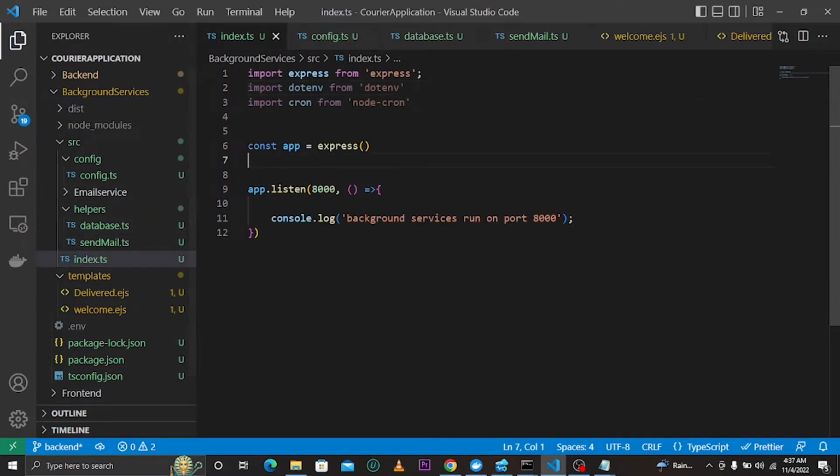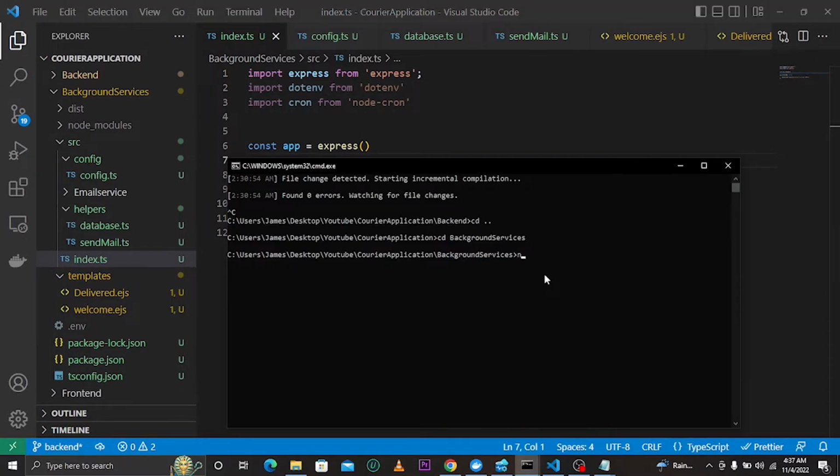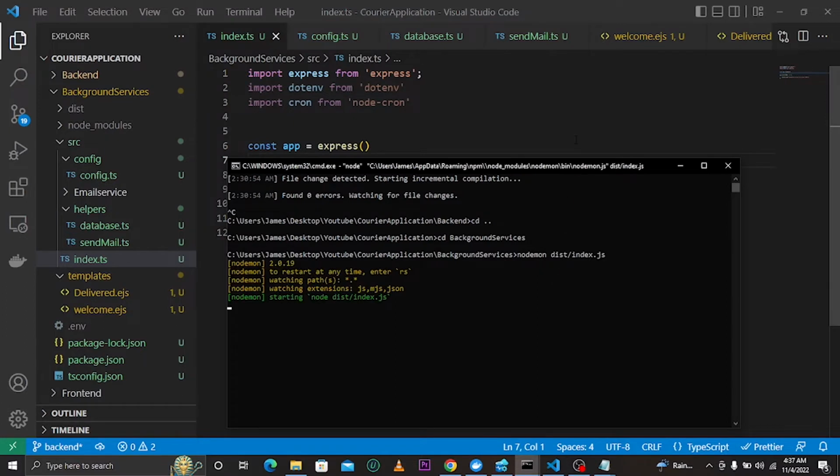Now we just run it, and we'll be running our already compiled JavaScript. That's why you see we are going inside our dist and then index.js, because that one is the compiled JavaScript. You can't run TypeScript, because Node doesn't understand what TypeScript is, as it's just a superset of JavaScript.